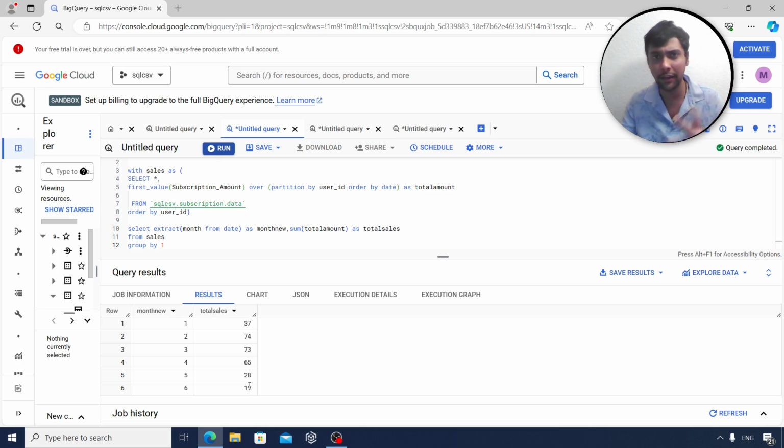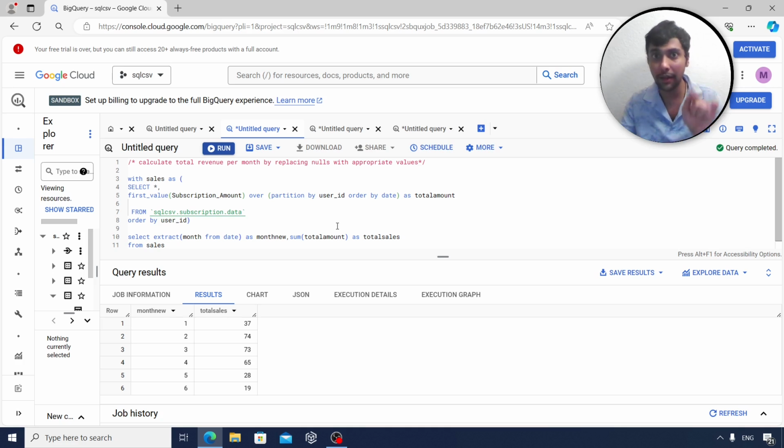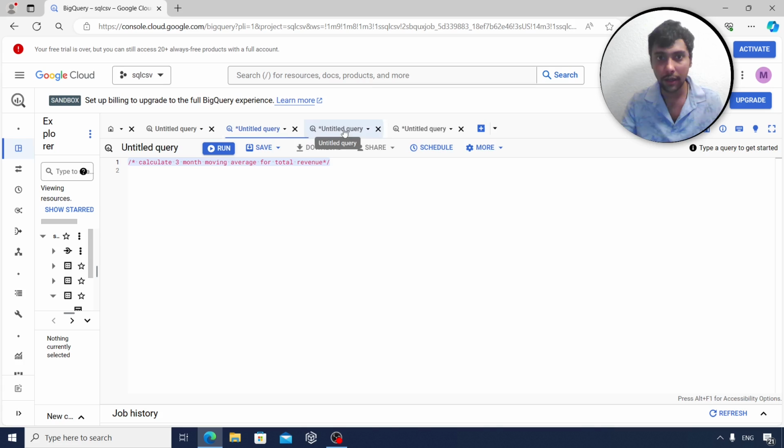Up to June we had data. I think in June there was only one subscription, so it's only 19 euros, right? So this is how we can calculate total revenue per month. Remember, we had to replace the nulls, right? This is the first question. Now going to the second question, calculate the 3-month moving average for this total revenue, right?